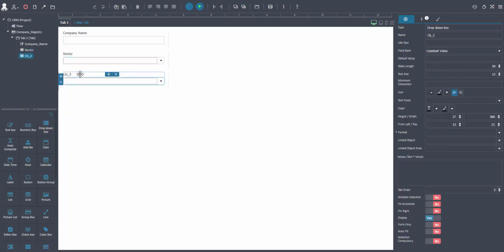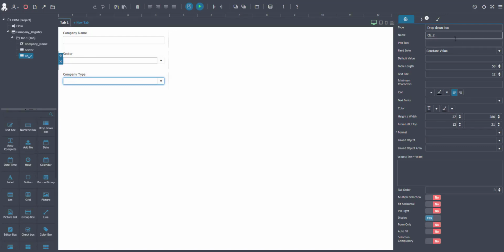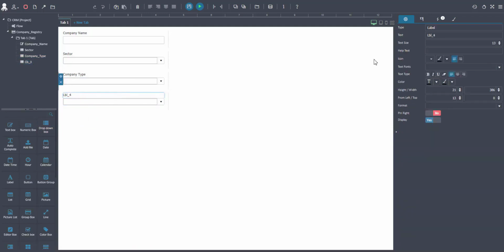Now, let's add a drop-down box to enter company type. Enter the values of companies in the Values field on the right pane. Add a drop-down box where you can select Account Manager and edit its properties.